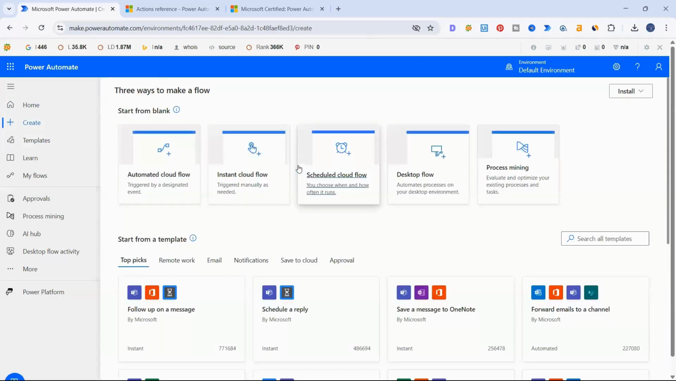When you click on the Create button, the page automatically shows three ways to make a flow. In the cloud, we get the automated cloud flow, the instant cloud flow, and the scheduled cloud flow, and we also get the desktop flow.